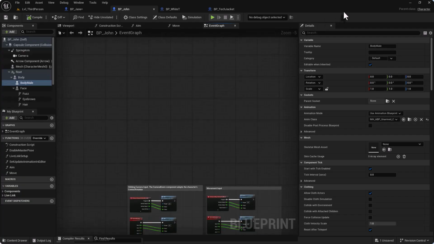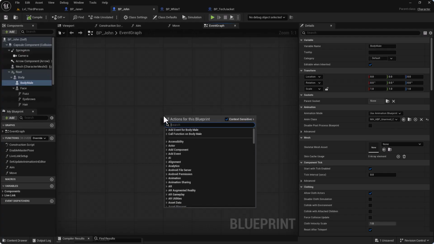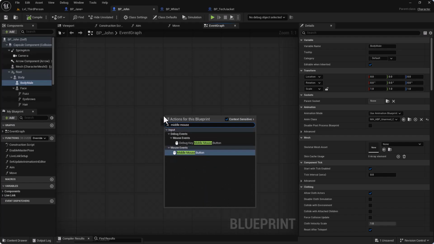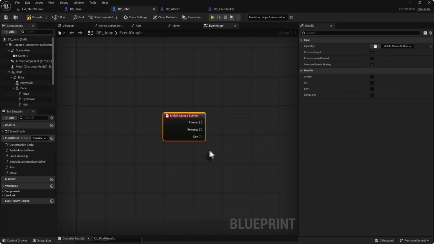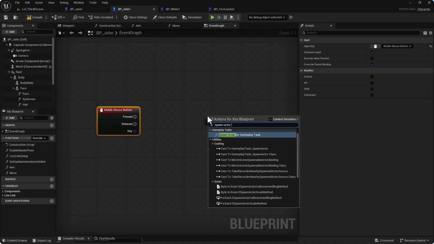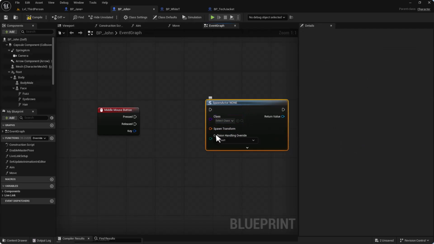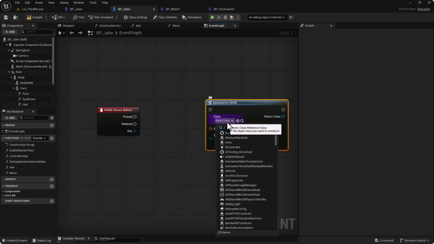All right. So while we're up here in the John blueprint, we're just going to right click and do a middle mouse button, because that's what we're going to use to switch out our characters. And then right here, we're going to right click and do a spawn actor, from class. The actor that we're going to get is just going to be John. Or rather, I'm sorry, Jane, because we're in a John blueprint. So we want to spawn Jane.